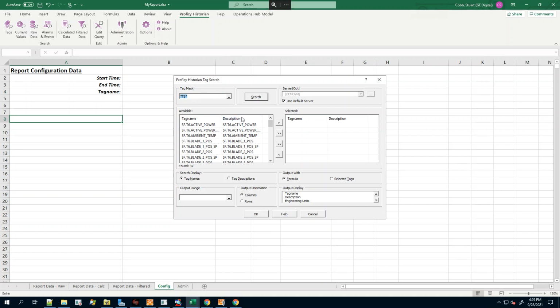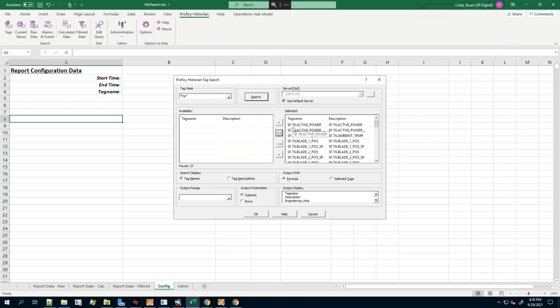I just want some of the tags, and in this case I've got tags that are related to a wind turbine, and they all have this T6 in the tag name. I'm going to use that. I'm going to query all of the tags for those wind turbine tags. It's going to ask me where I want to start putting the data. I'm going to select this cell.